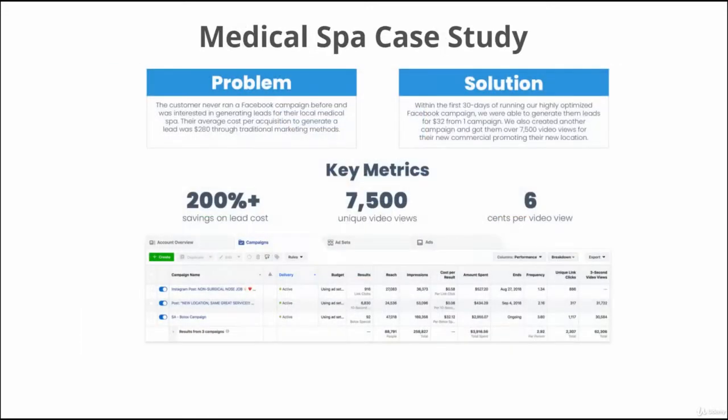And so what we have here is a case study for a medical spa. And so what you're doing here is you're walking them through the problem that this particular client was facing. They weren't running any type of Facebook ads, and they were using direct mail and other types of traditional marketing methods. And a new lead for them was costing them $280. Now, you then want to walk through the solution, how you're able to help them generate more leads and actually reduce the cost of leads.